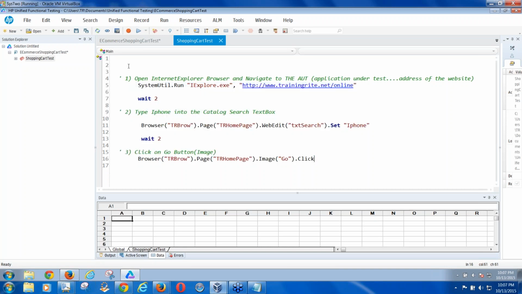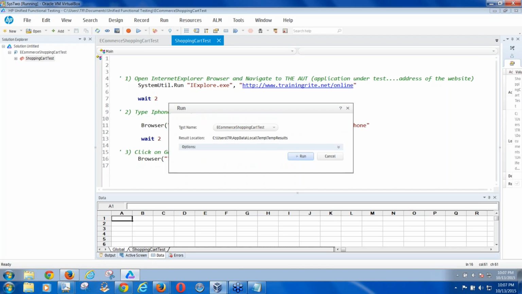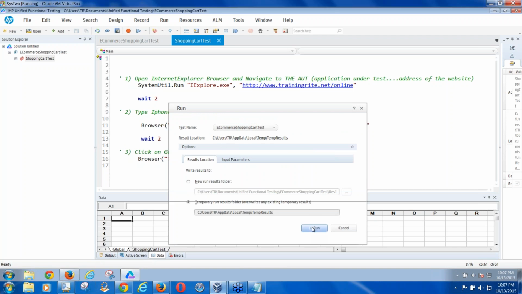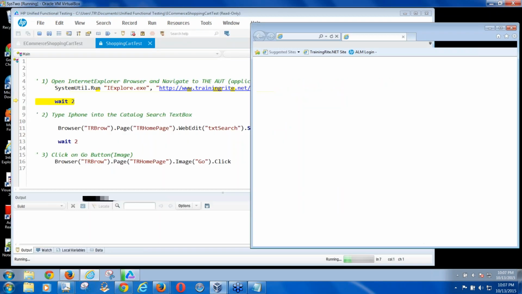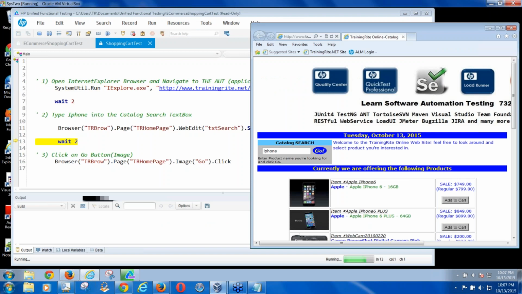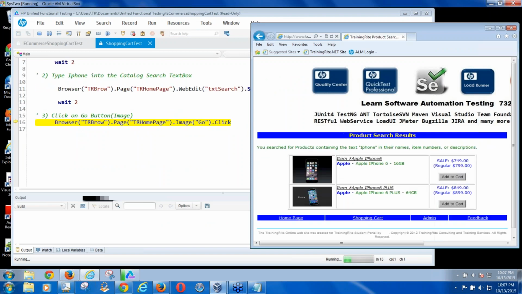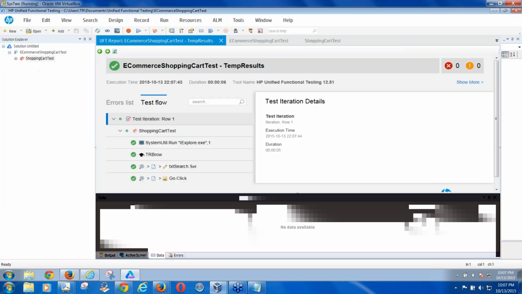So let me save it. Control S to save, F5 to run. Before I run, I have to make sure my browsers are closed, because this is going to open the browser. Here we go. It opens the browser, 1 Mississippi, 2 Mississippi, then iPhone, and then it clicked, and then that. Right now you could see that things were happening.